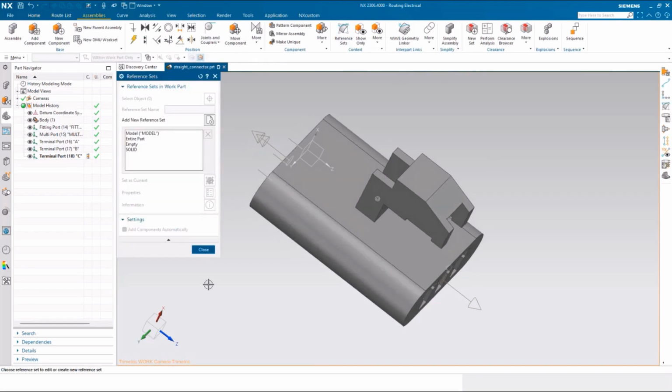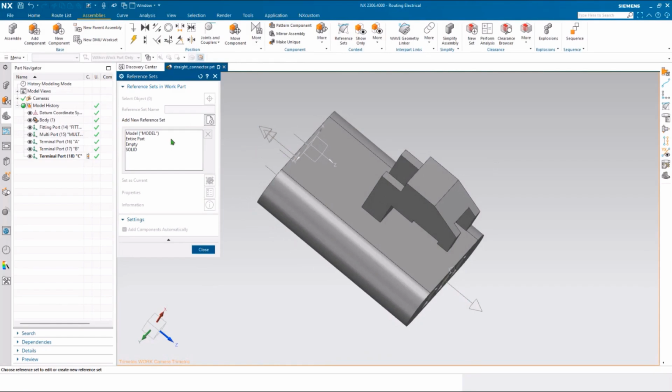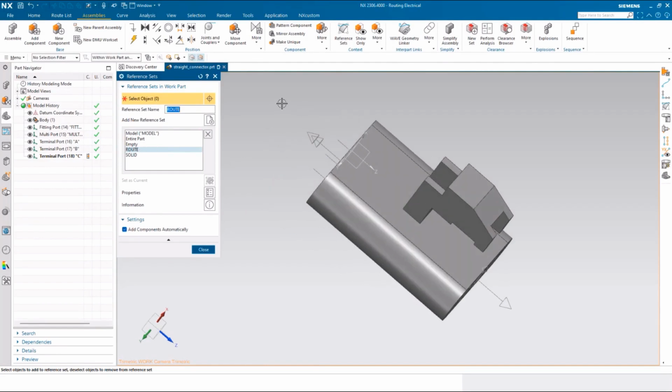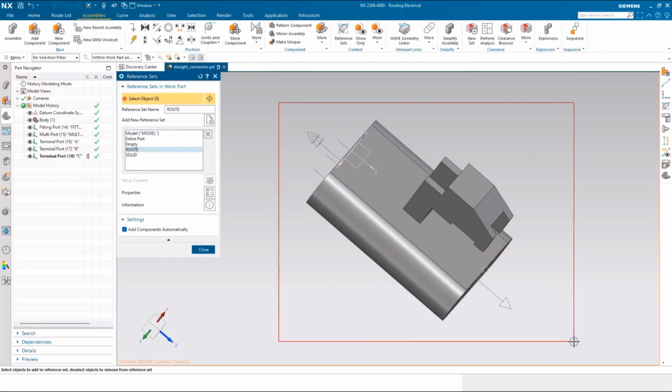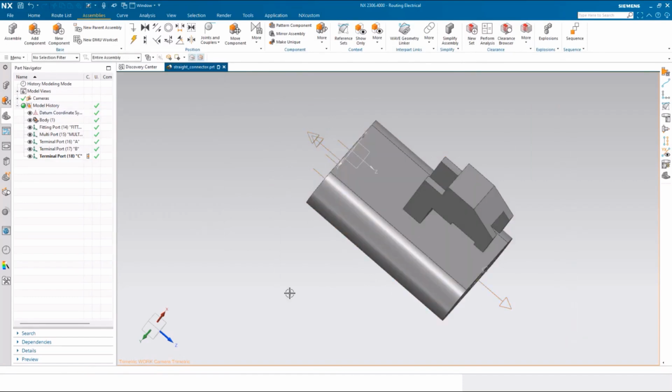You can either create your own reference set or use the model reference set. A lot of people like to create a new reference set. So I'm going to go ahead and do that. I'm just going to call it route or routing. You can call it whatever you want. It's kind of up to you. And then make sure you select the model along with the ports and terminals. Then you'll be able to see that in the assembly. So we're done with that.